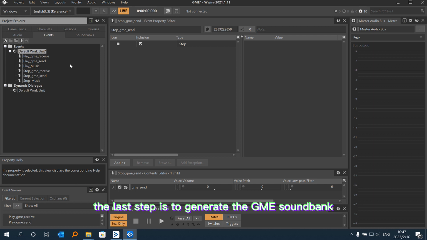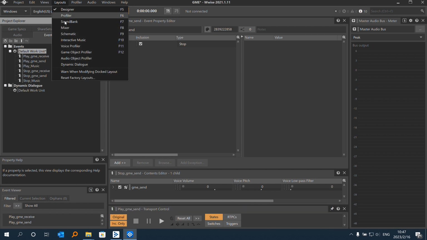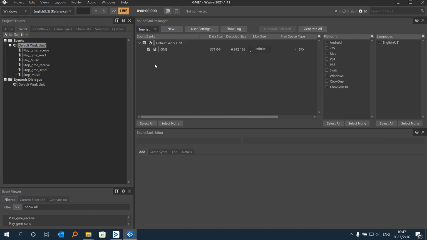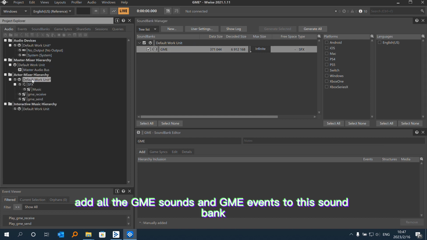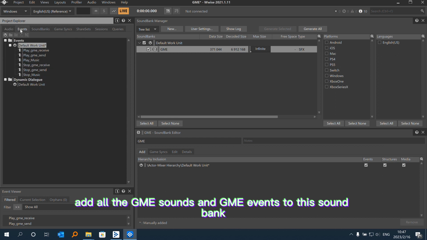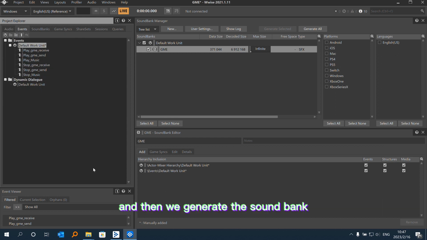The last step is to generate the GME sound bank. So we should add all the GME sounds and the GME events to this sound bank. And then we generate the sound bank according to the platforms that your game supports. In this demo video, I just generated all.